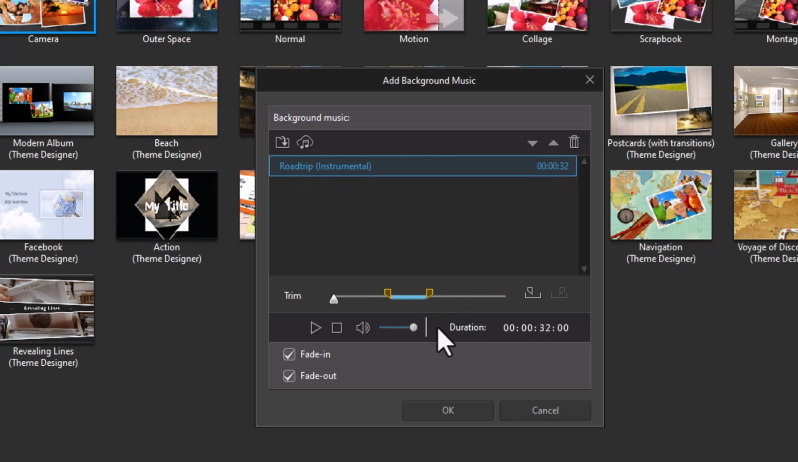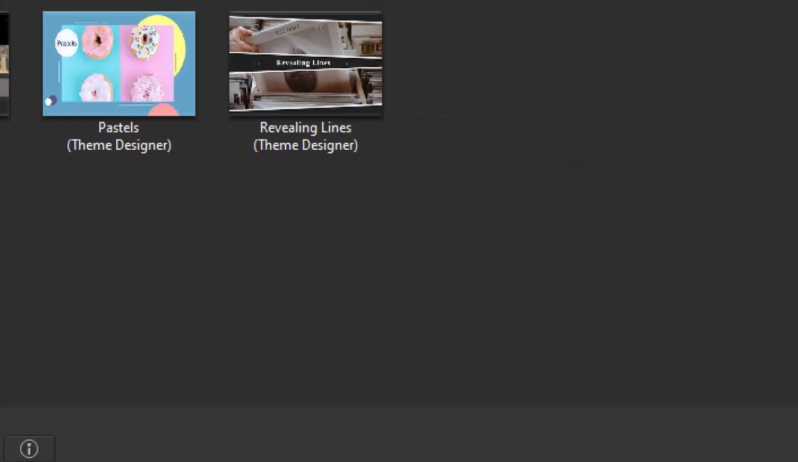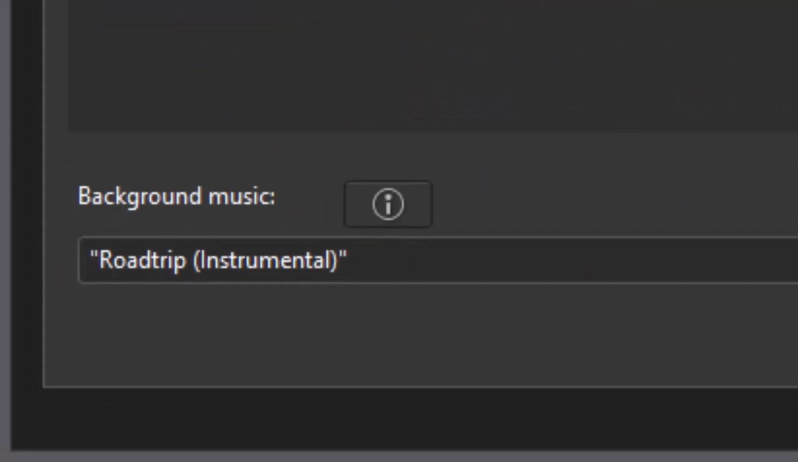I still have my 32-second clip here. I can play it where it starts, play it where it stops. The default is for it to fade in and fade out. You can turn those on or off if you wish. So let's take that and just say that's what we want. This 32-second piece of this particular background music. I'll click on OK. So the other option we have that's very important is this one, Slideshow Preferences.